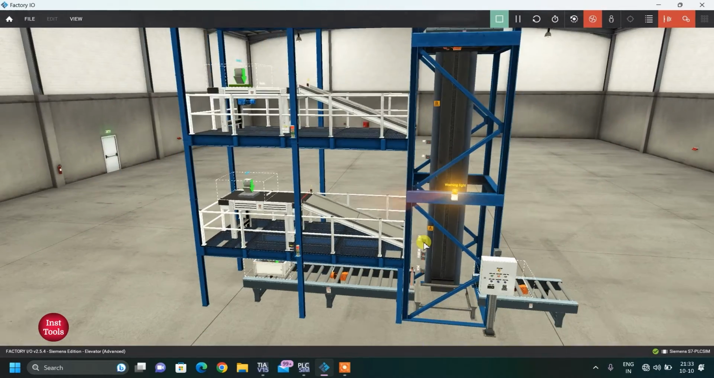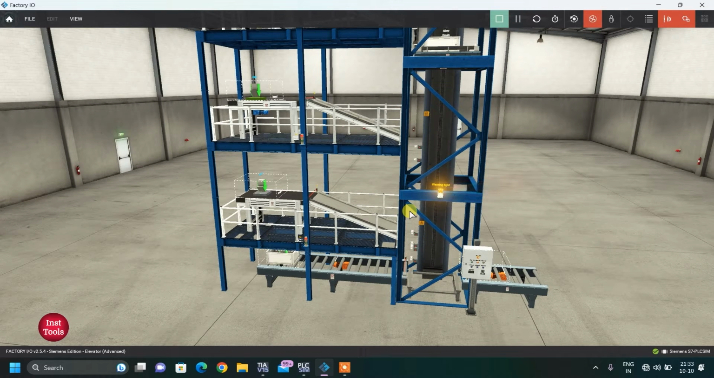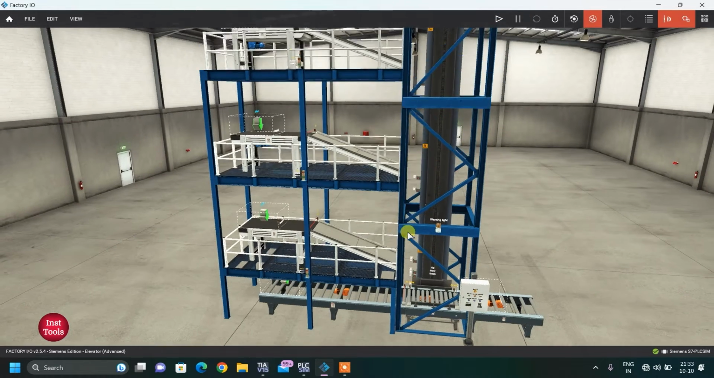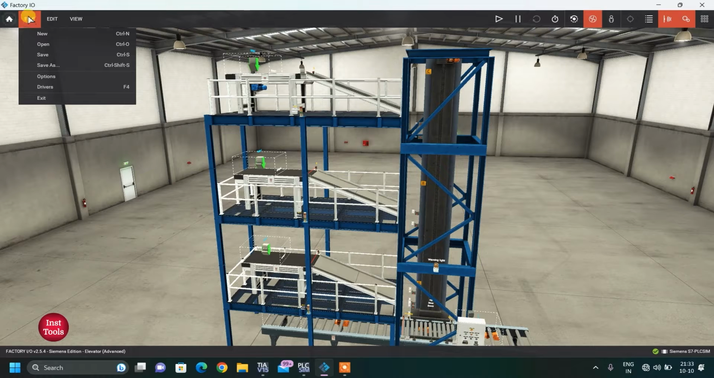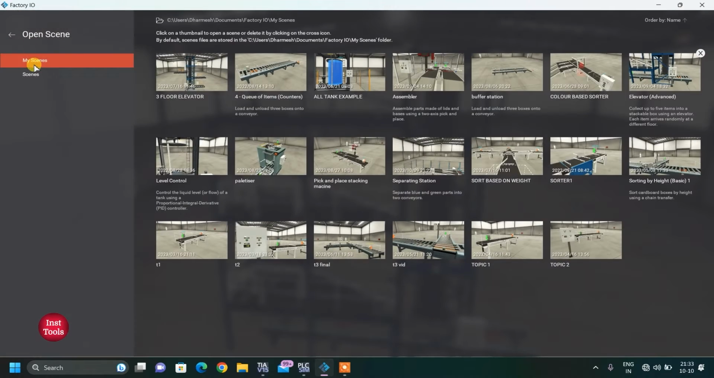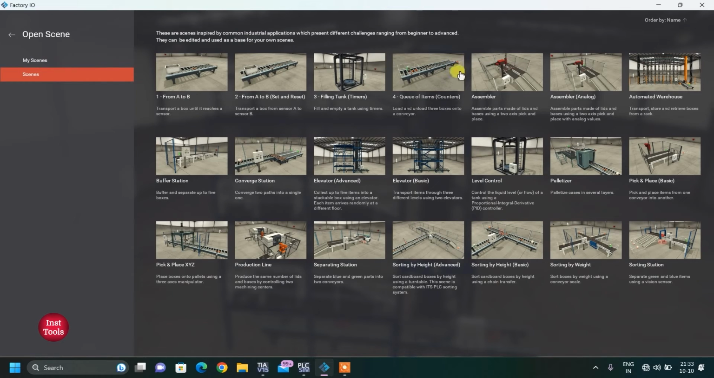Now how I designed everything in Factory IO and wrote its ladder logic in TIA Portal, that I am going to show you today. So first of all, I will release this emergency and I will stop this simulation. I haven't created this by myself, but I have used inbuilt scenes. So go to files, open, and in the scenes, you will get it from here, elevator advanced. When you click over it, this file will open.